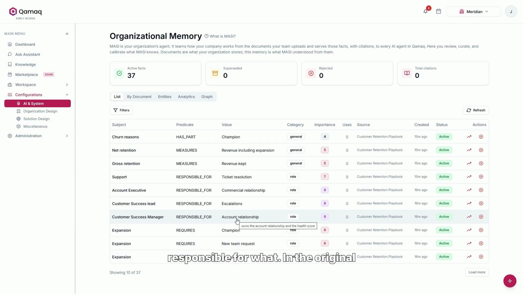In the original document, this information was buried inside a paragraph, surrounded by other sentences. Here, it stands alone in a single line, and your organization can access it without ever opening the document. And like this one, there are dozens more insights extracted from the same file.